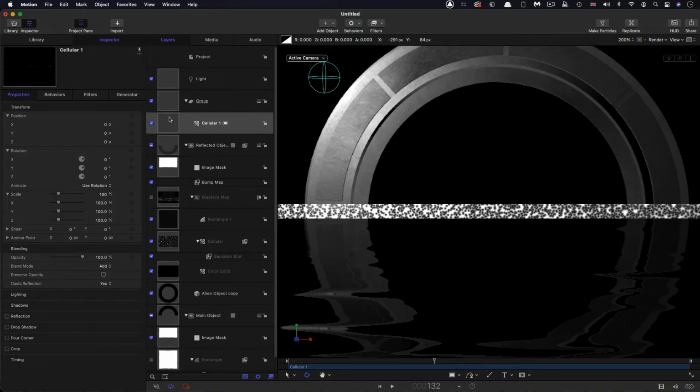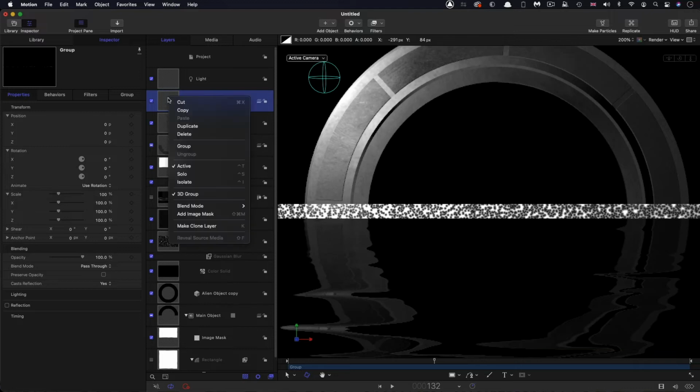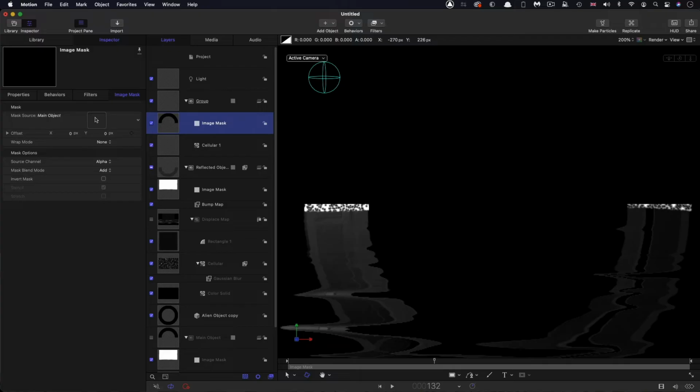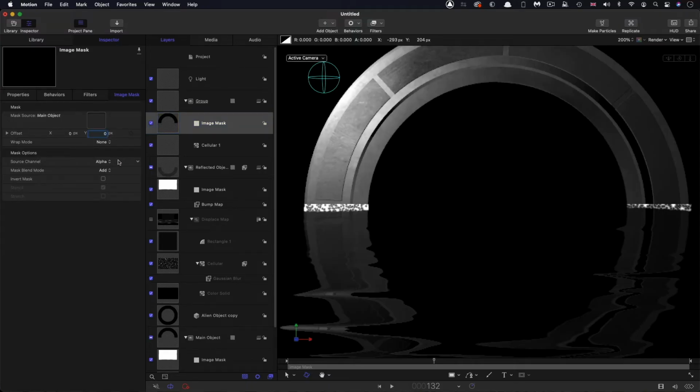So then what I want to do is add to this group an image mask. So right click, add image mask. And the mask source is going to be that main object group. So bring that in as the mask. And then we obviously need to remember to turn back on that main object group because it automatically gets turned off. So then I want to offset this mask by 1 pixel on Y. So -1 on Y for the offset.